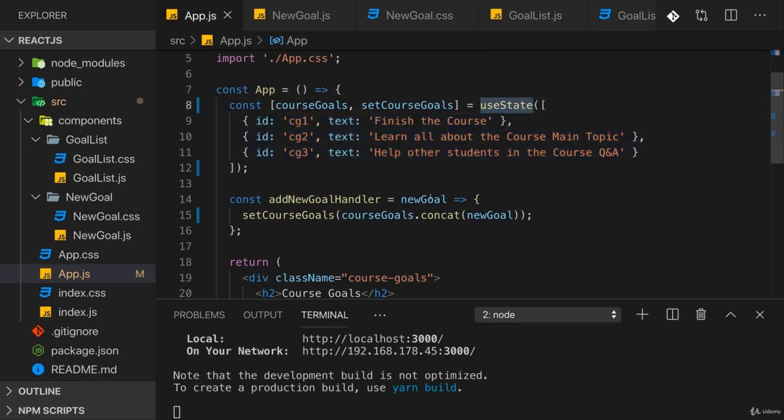useState always returns an array with two elements, no matter what your state is. If your state is a number, useState still returns an array with exactly two elements. Because the first element then always is your latest state snapshot, and the second element is a function that allows you to update that state snapshot.